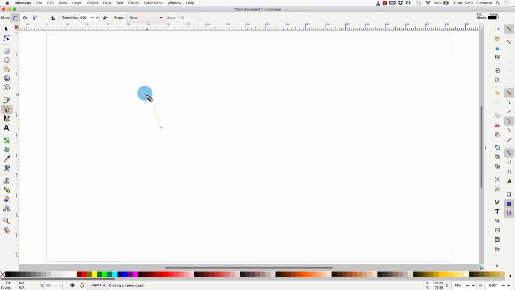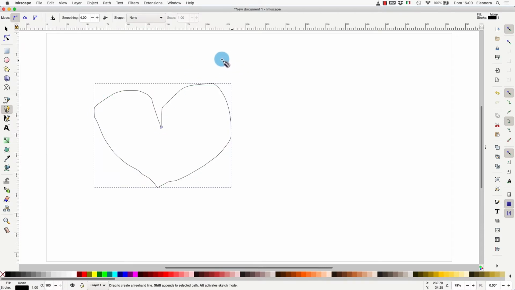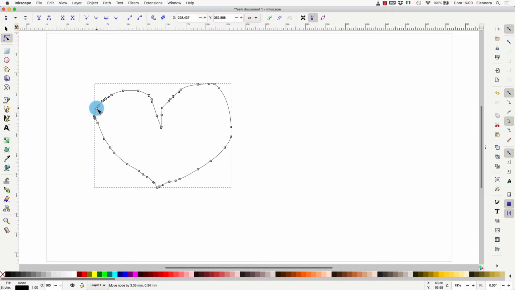Let's see, for example, I try to design an heart now. Yeah, of course, it looks quite bad. And now you see that if I use the node tool, I can see all of the nodes and be free to modify them. But what we see is that this design is really shaky, it's really imprecise.